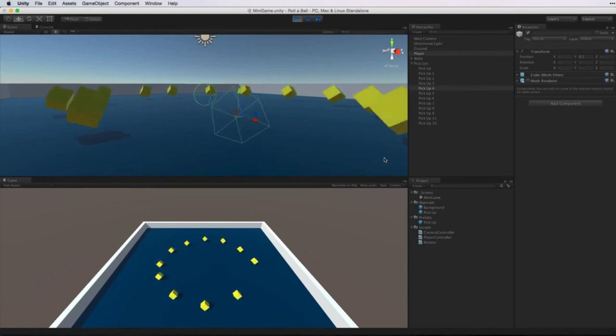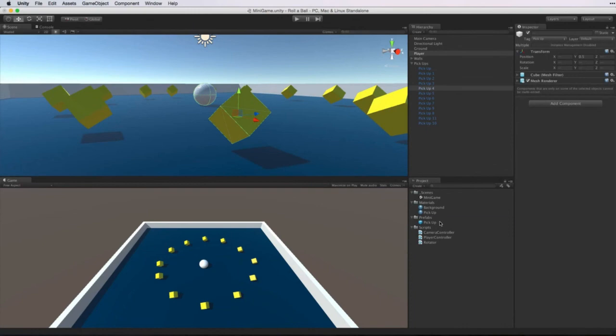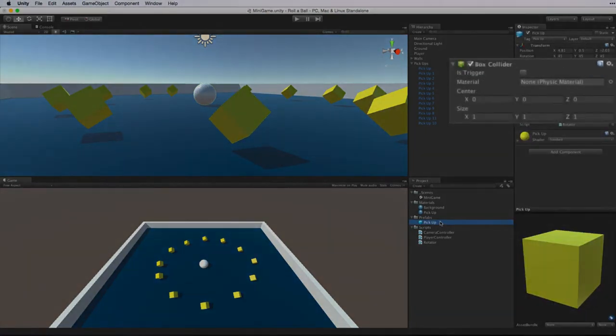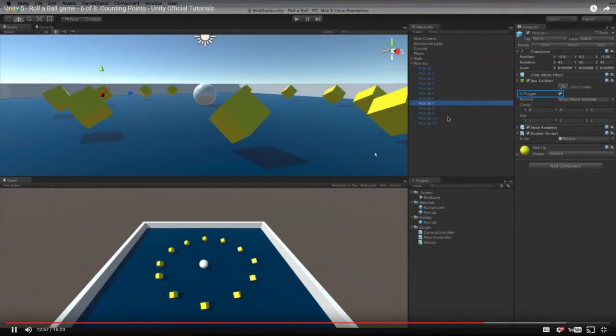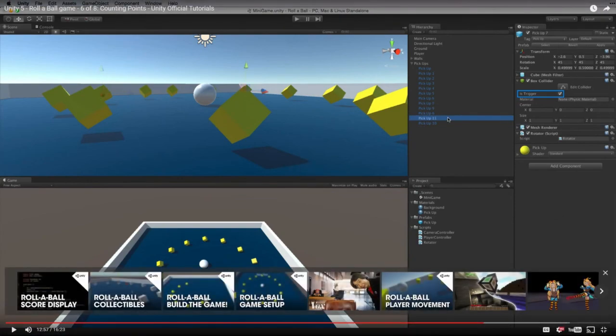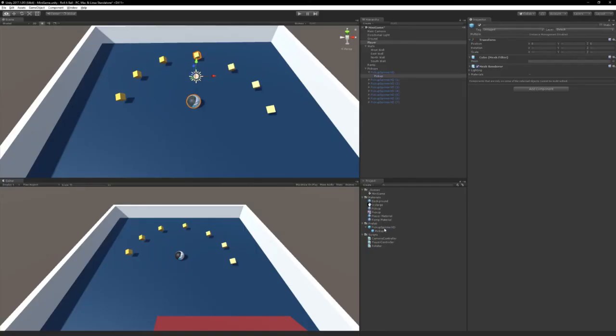We are using on-trigger enter in our code rather than on-collision enter, so we need to change our collider volumes into trigger volumes. To do this, we must be out of play mode. Let's select the prefab asset and look at the box collider component. Here we select is trigger, and again, the power of prefabs, all of our pickup objects are now using trigger colliders.